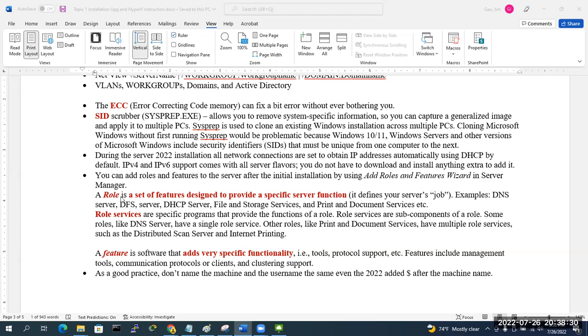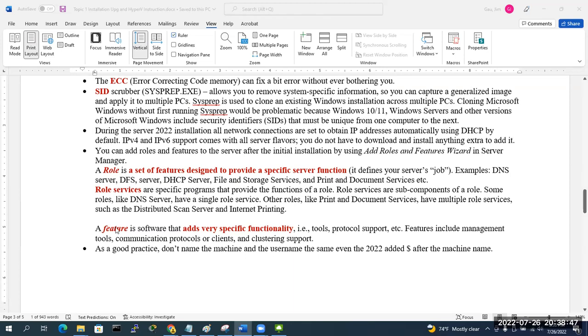A role is a set of features designed to provide certain specific functions of a server, such as DNS, the Distributed File System services, or DHCP server services. Those are the role services. Under the role services, when we install it, sometimes it will ask you, do you want to install this feature or that feature? It's adding a very specific functionality for this particular role that we want to add to the server. So that's the difference between a role and a feature.